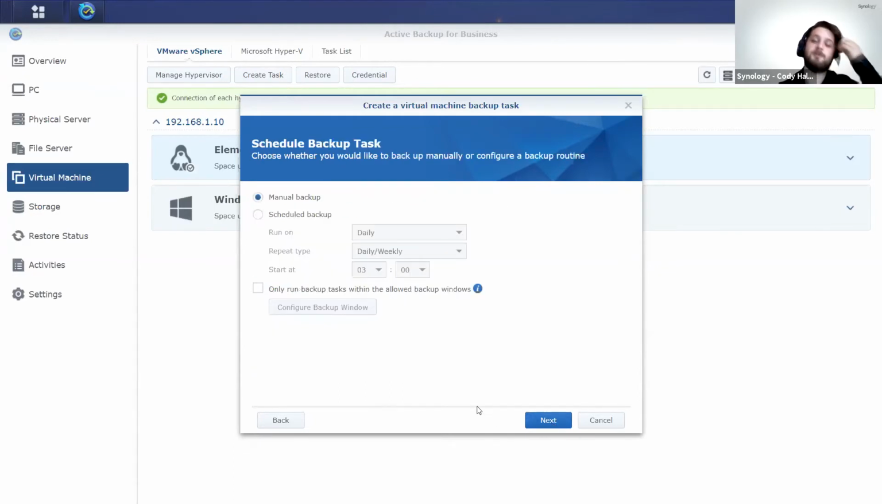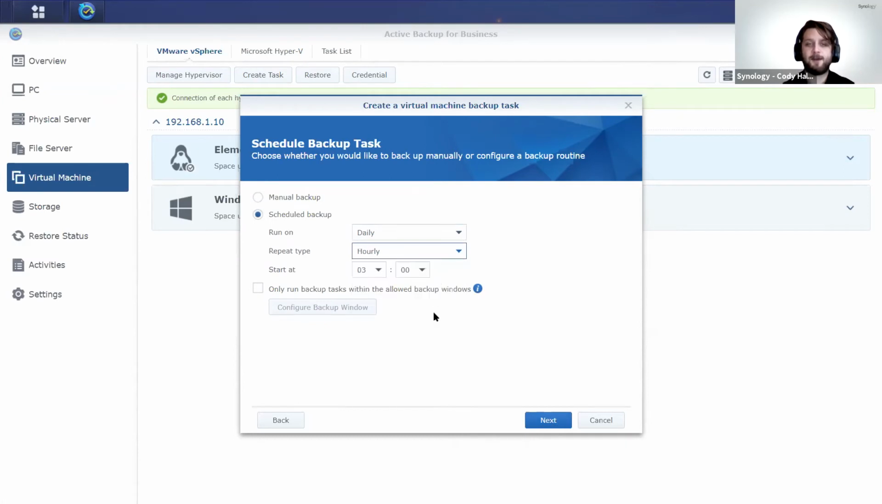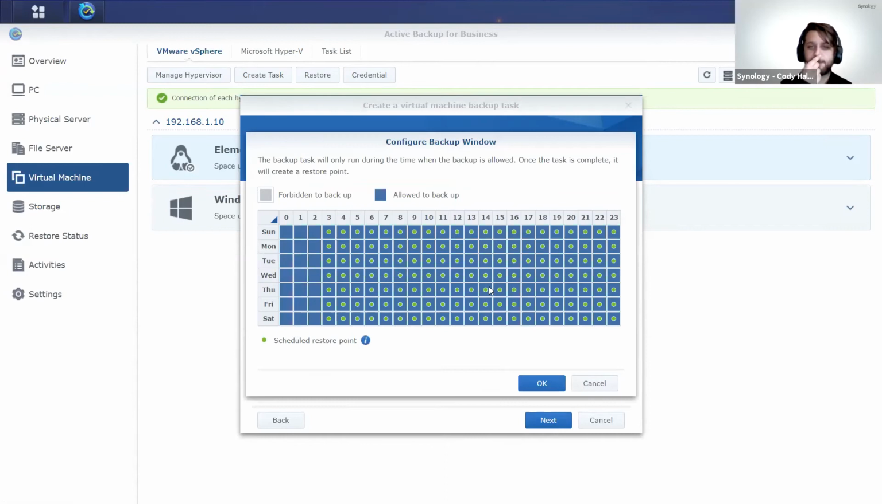And of course, you can enable your schedule. It can be manual. You can schedule it to be daily, pretty much any day of the week, however you want to do it. And you can have it happen up to every hour. Now, you can also set a backup window. This is a pretty new feature that we have, and I definitely think it's handy for admins or anyone who works during the day.